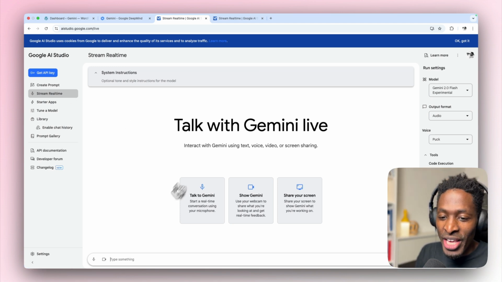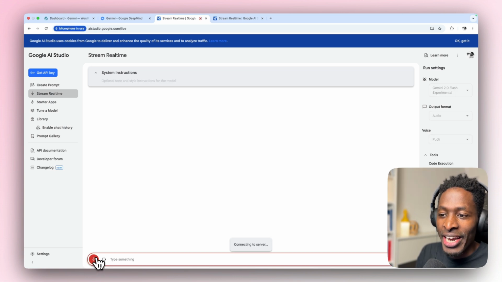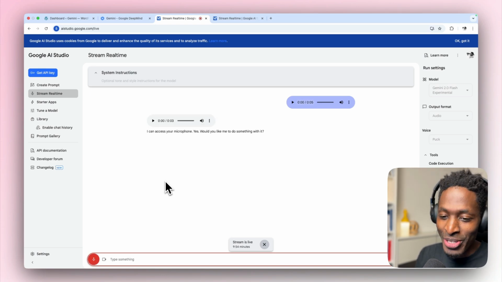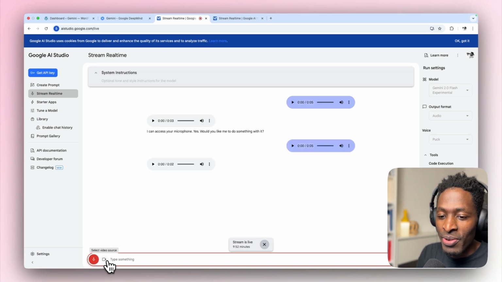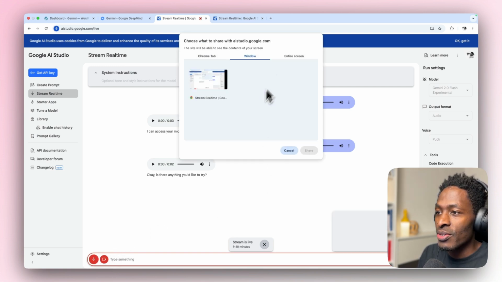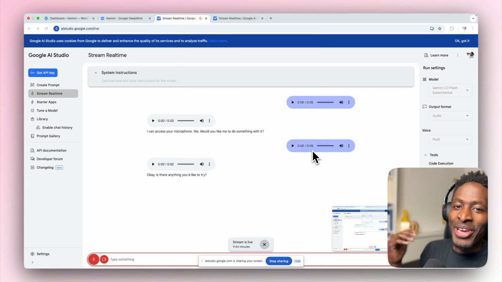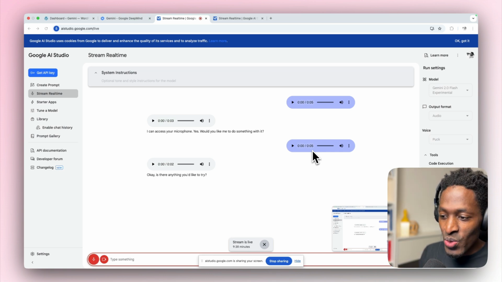Now, what I'm going to do here is allow Gemini to access my microphone. Hey, Gemini. I can access your microphone, yes. Awesome. Would you like me to do something with it? Awesome. Let me share my screen with you, and I'll say share the screen. So I'll share the entire screen here. And now I'm going to be speaking to Gemini, and I'll ask it a couple of questions, and then it will guide me what to do.